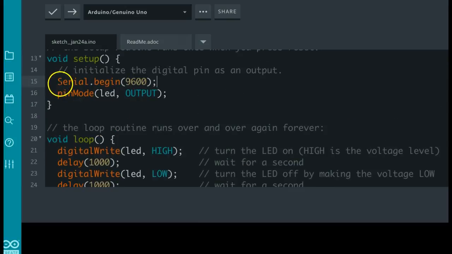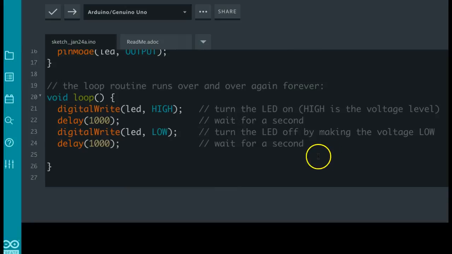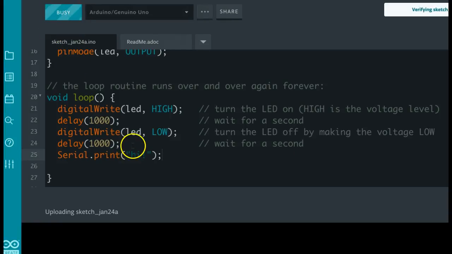This turns on the serial monitor, which means we let the Arduino know that it is capable of communicating with the computer. The next thing we can do is actually send information. The way we do that is we say Serial dot print, and we can say hi or something like that. That's going to send just a message. If I send that to the Arduino, after each blink it's going to say hi.